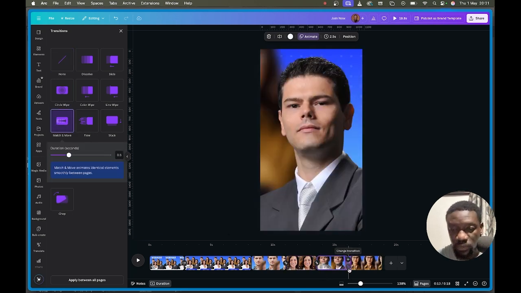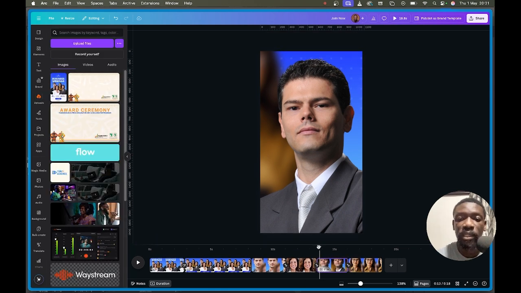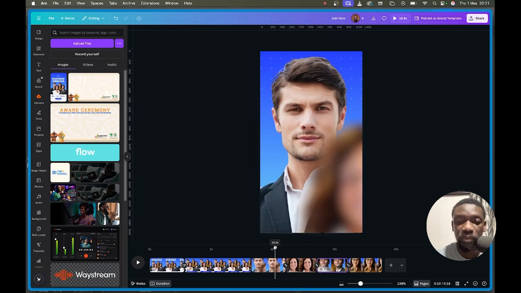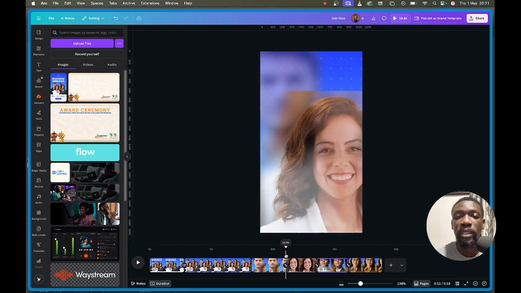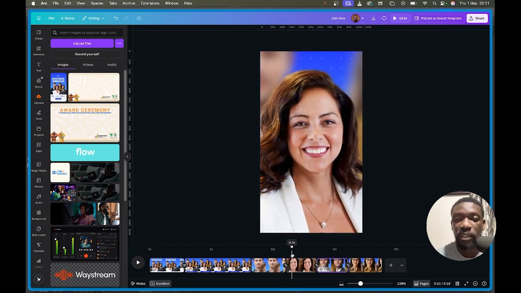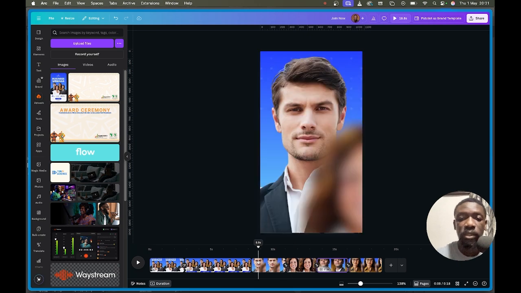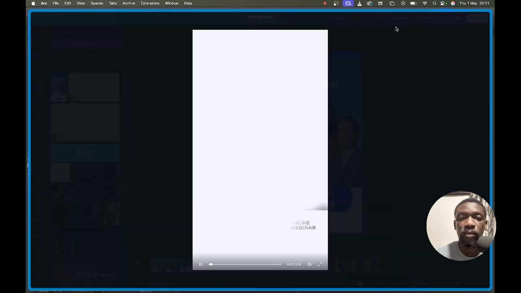What match and move basically does is that it understands what you have in a previous slide or page, and then tries to make it look as if there was a movement that happened to it when it gets into the next page, like as it changes a state. So let's play it so that we talk less.